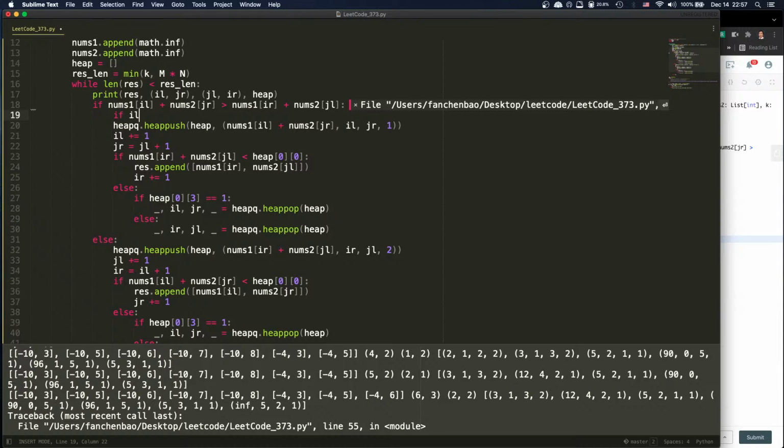Okay. So if this one is smaller and JR is smaller, that means it's valid, then we do this. If they're already hitting the end, that means it's invalid, so we don't do it. We just keep them as is. And then the other things are the same. So here we'll do the same. We say if IR smaller than M and J left smaller than M, then we do this.